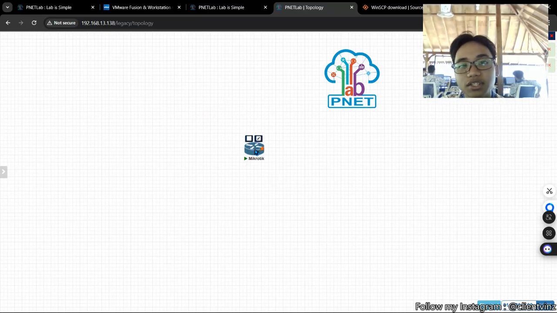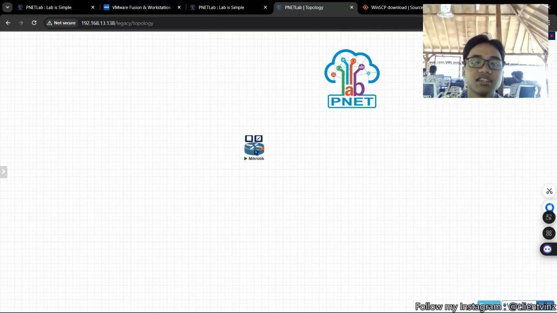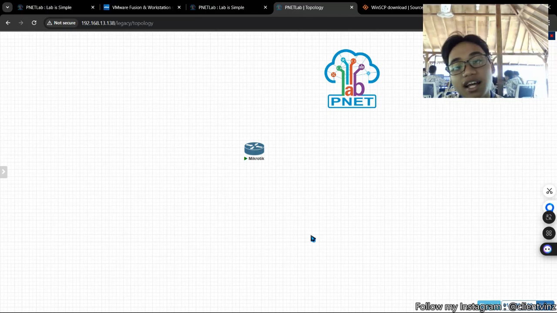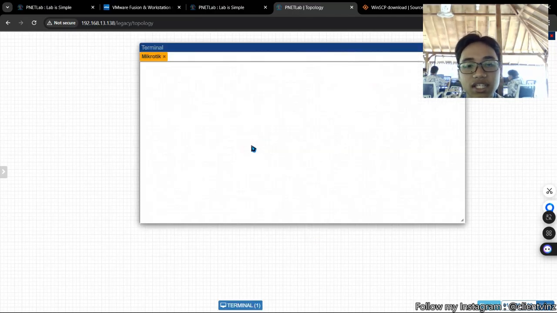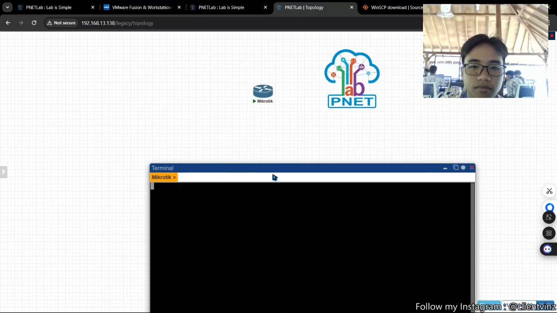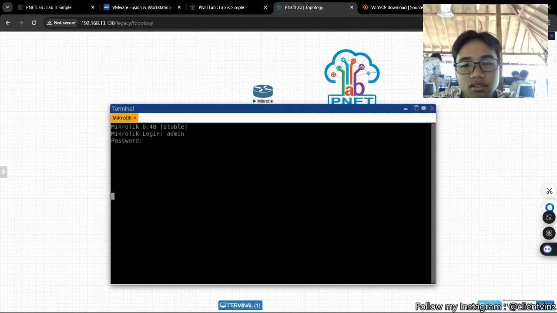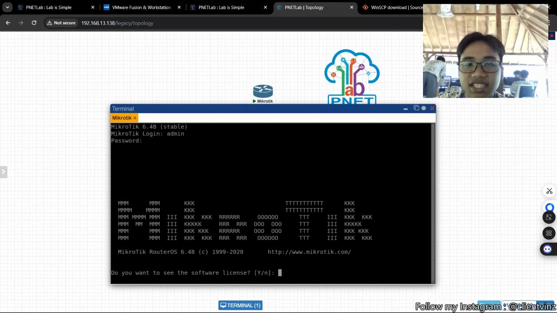And how do we access this MikroTik router? We have many options like Winbox and CLI. If you want to access with CLI, you only have to double click on this MikroTik and wait for a second. And boom, you can log in and voila, you access the MikroTik.